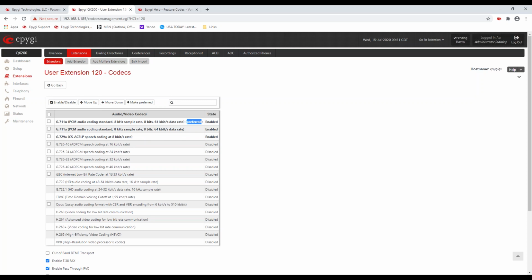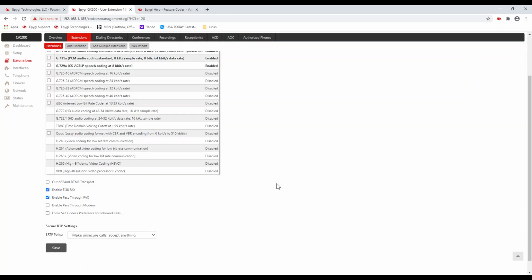And then you've got other codecs here that you probably won't be using. And then some options that are provisioned at the bottom for the method of sending DTMF digits, and whether or not, if it's a fax, it's going to use T38 or not.